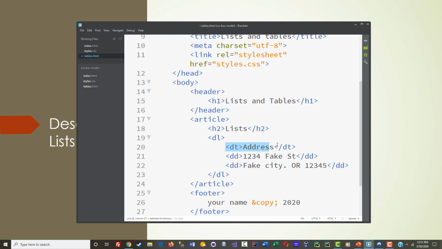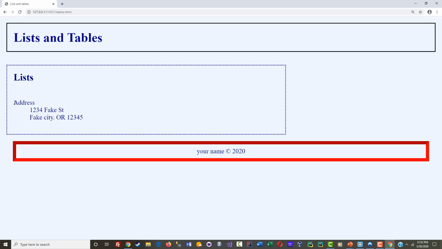It associates a term with one or more definitions. If I preview this, what I will see is something that looks like this. Okay, address, 1234 Fake Street, Fake City, Oregon. So that's what that looks like.